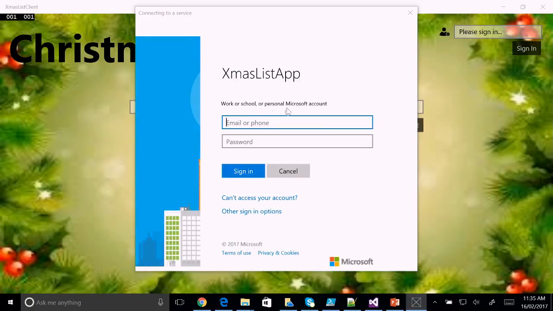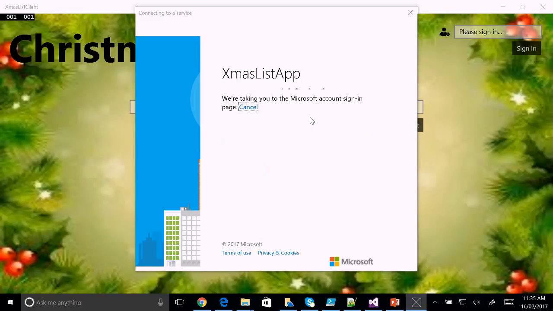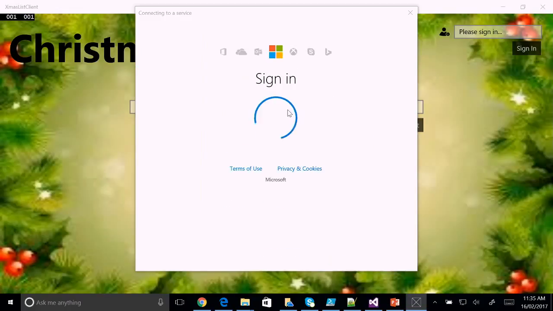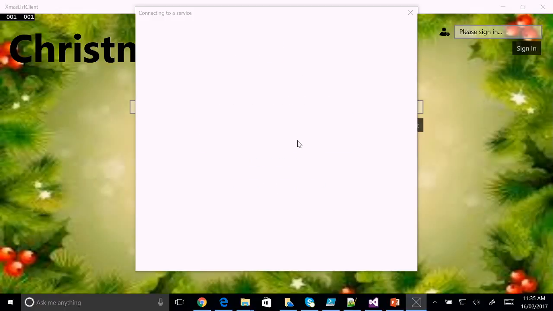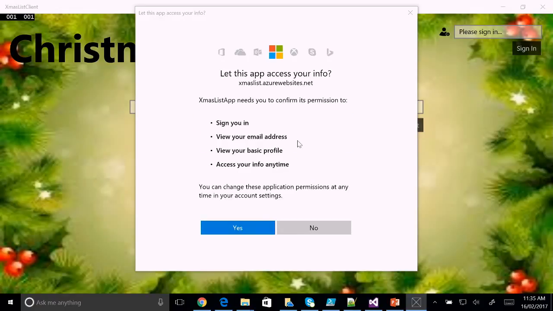So now, work, school, or personal Microsoft account. So I can go and throw my Hotmail account in there. Yeah, and there's that experience. All right. And it should ask me for rights. Yeah, cool. So the exact same experience that you get using the Azure AD account, those exact same permissions will be requested whether or not you use either account. So yeah, I'll take that.